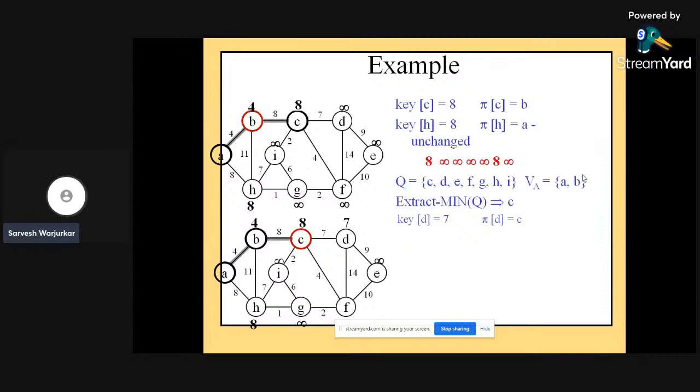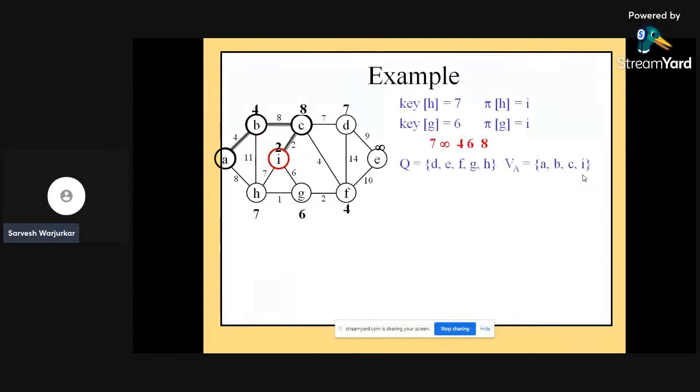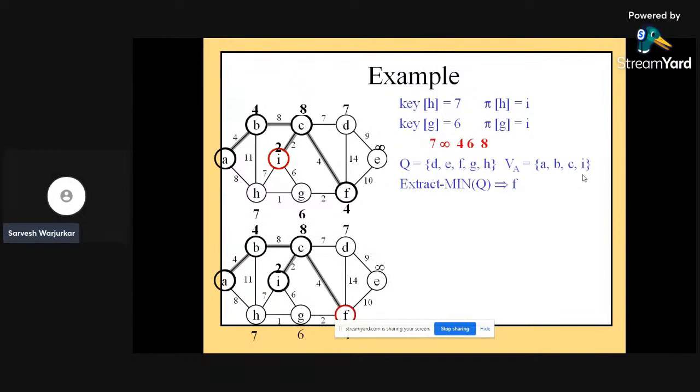Now when my cursor is at C, there are various different paths. C to I is 2, C to D is 7, C to F is 4. In that case, I have chosen C to I first. Then my cursor is at I. From I, two nodes are possible to visit. One is H and another one is G. So I am going to choose whichever is minimum from the previous node, that is C.